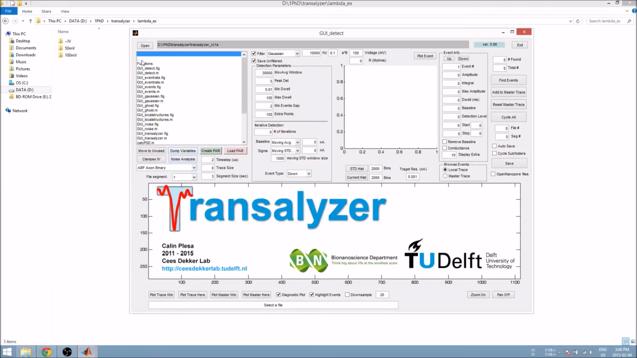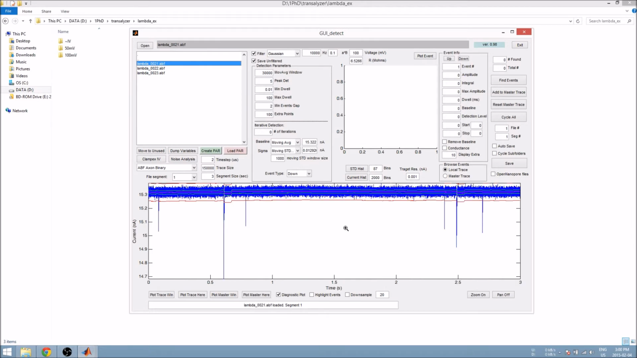We will then open up the folder in the Transalyzer package and begin by looking at the 100 millivolt dataset. I will double click the trace file, knowing that I have selected the correct file type, in this case axon binary file. This will load the trace into the current trace plot here. So here we can see a typical trace with a number of different translocation events inside.